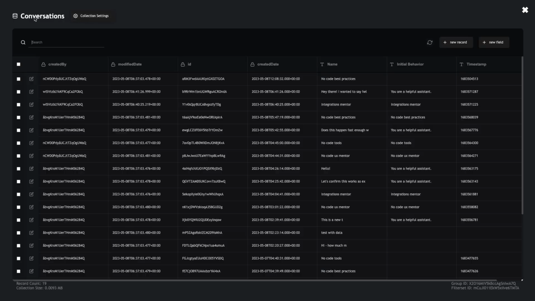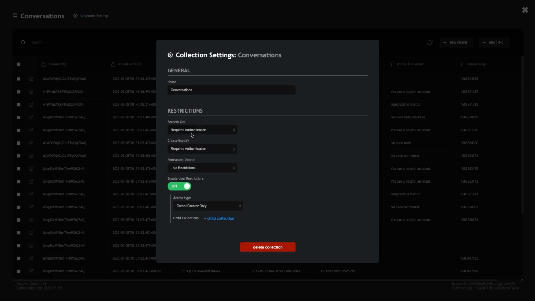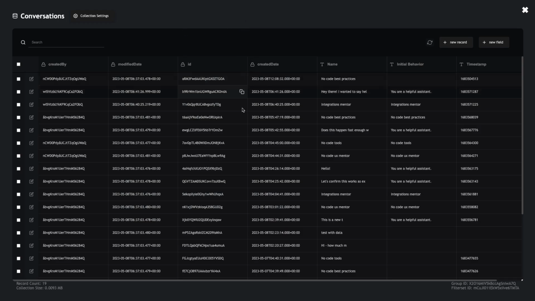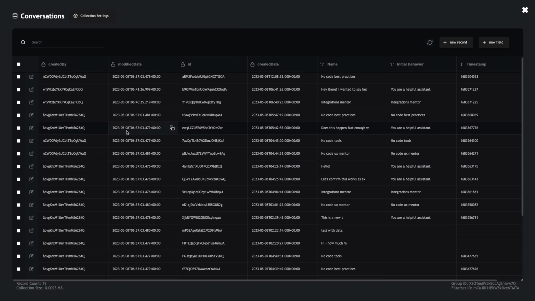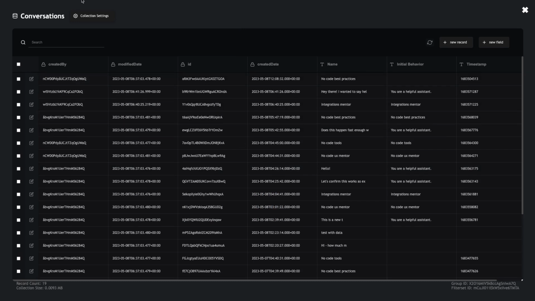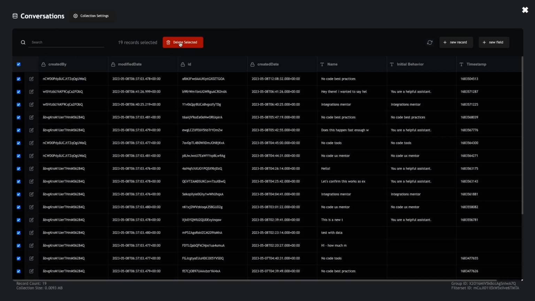So under our database here, we can go to conversations and then click on conversation settings. There's a few things that we've done. One, records get and create and modify require authentication. And then we've also turned on enable user restrictions, and we've turned the access type to be the owner and creator only can access this information. So what that means is we've limited all of our conversations directly to the person that created it, meaning there's no one else in the world that could ever get access to it unless they're authenticated as that user.